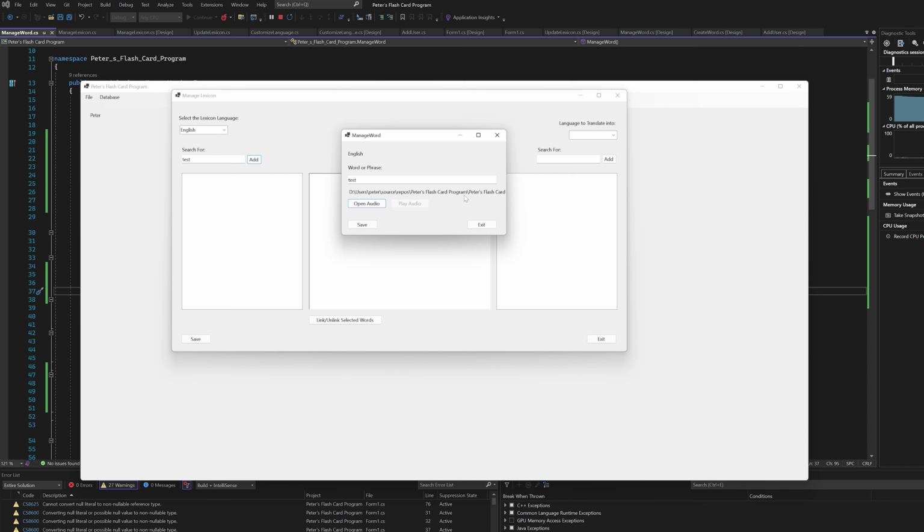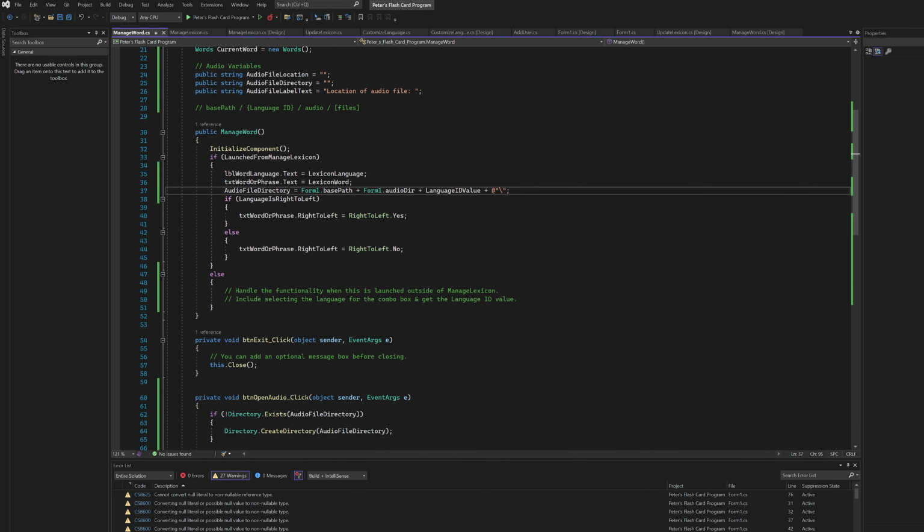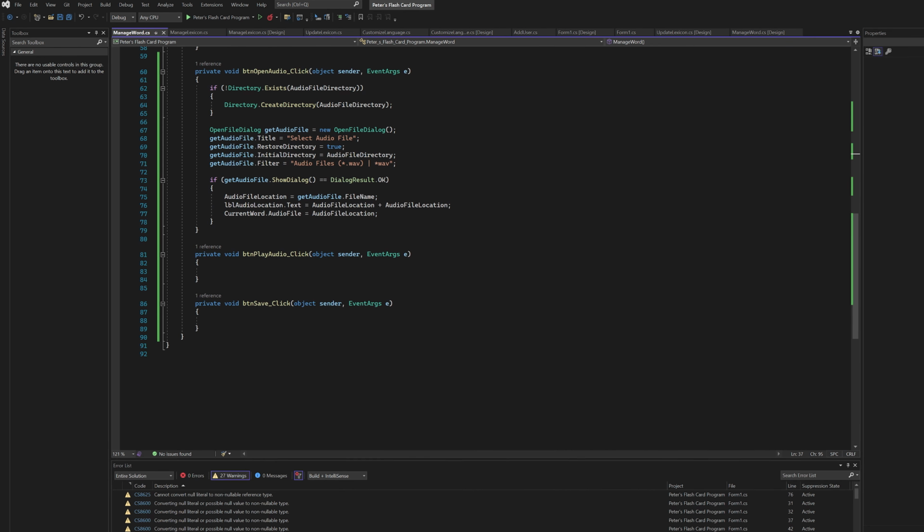Now it doesn't really fit on here, so I'm not sure that this is the most useful label to put in here. For a final bit, we probably will just change this text to file loaded or something like that. So I'll put this as a note, label audio location.text equal file loaded, something like that. And it'll just have some kind of feedback so that the user knows.